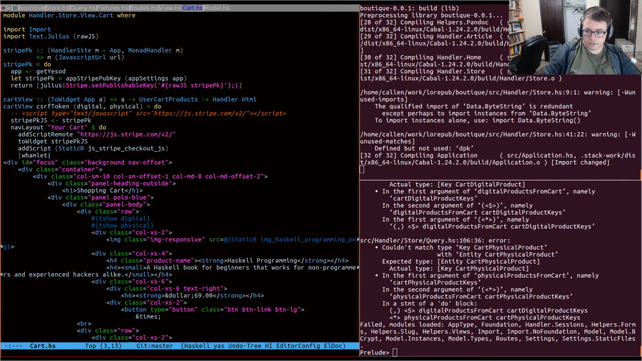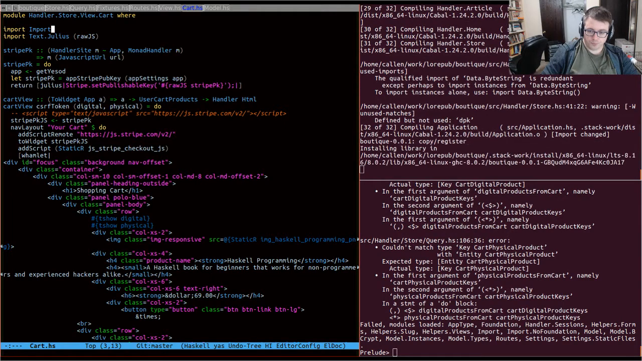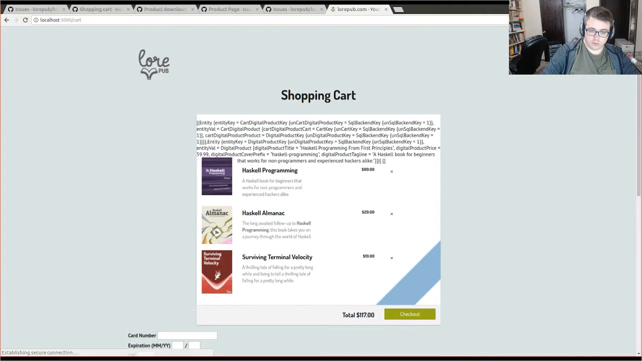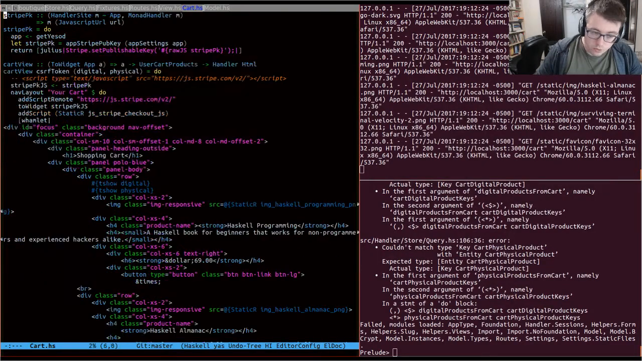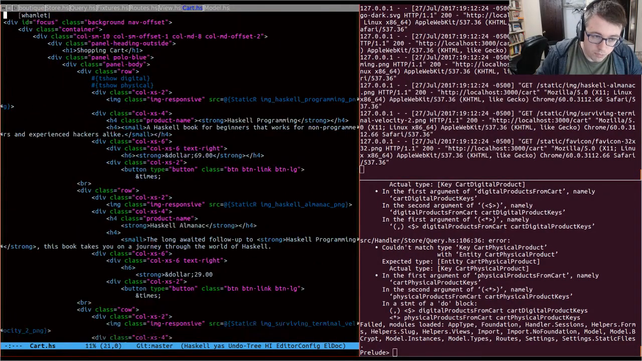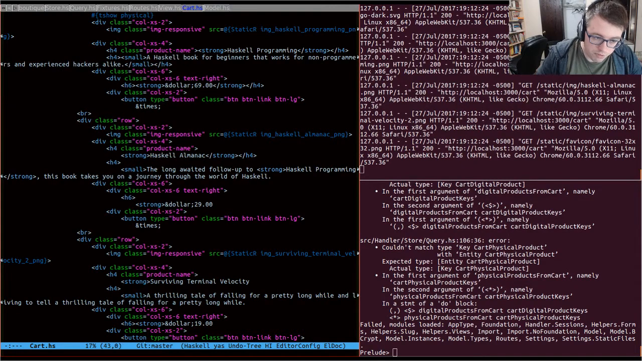Okay, compiling. Alright, cool. Yeah, it looks right. What is this? Yeah, cart digital product and then regular digital product. Looks right. And then an empty list for the physical stuff. Cool. Cool. Okay. So now what I can do is I can start dumping off all this stuff.